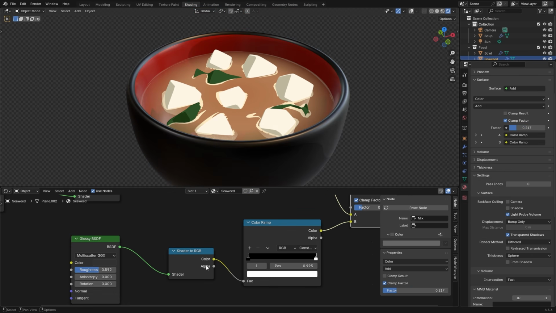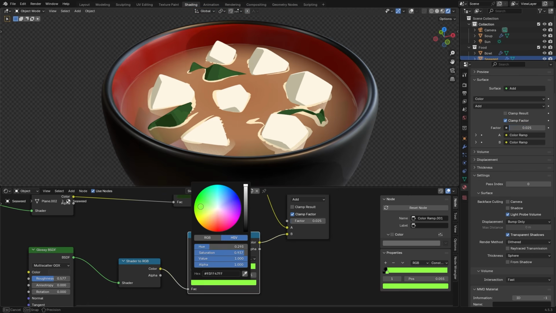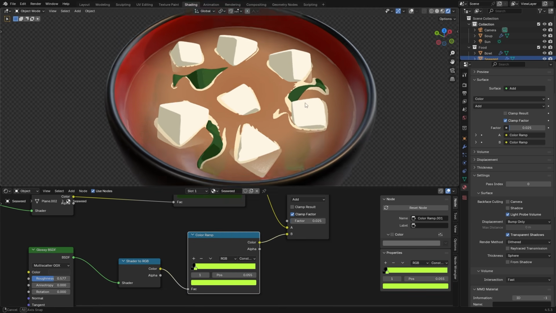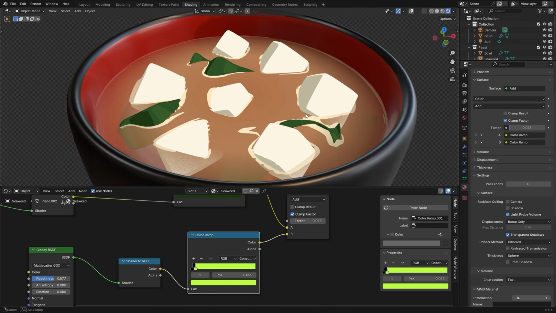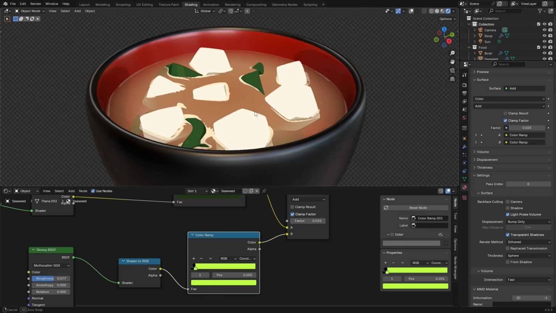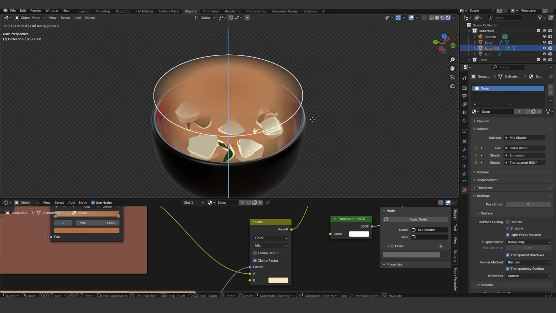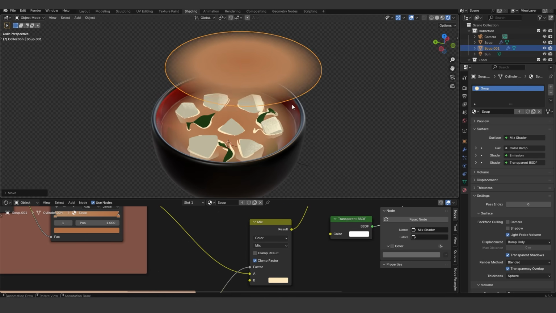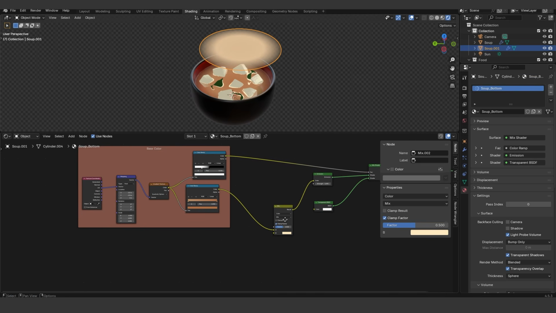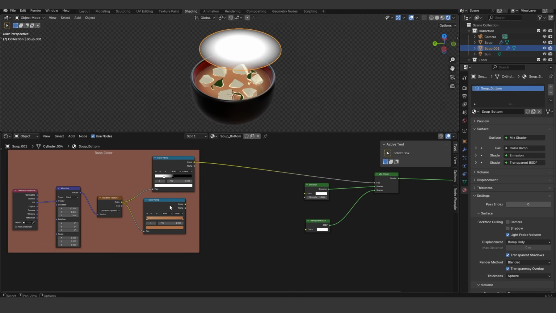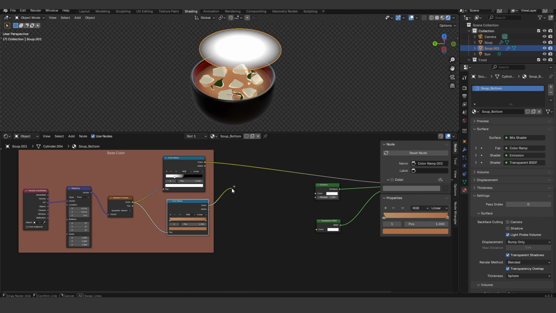Adjust the roughness of the glossy BSDF, change the white color in the color ramp into a light green, and use a very low factor for the add node. So we have a tiny bit of reflection on the seaweed. To give the soup more depth, I will duplicate the soup surface, make a duplicate for the material as well, and for this material, I will delete all the proximity nodes, basically just having the base color nodes.